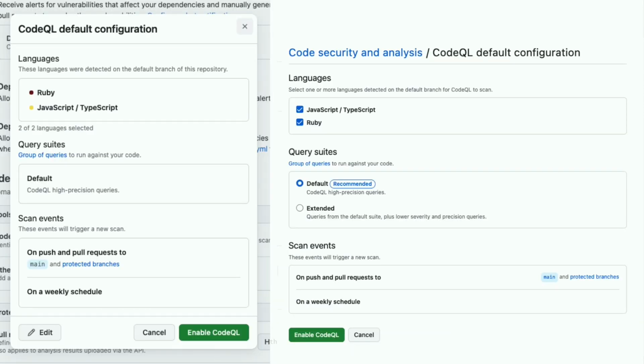The feature evolved and we were adding more and more configuration. I think this is close to how it looks today. So right now you see which languages it will run the analysis for. You can select a query suite, and then you also see on which events the code scanning will run, so on push and pull requests, and then how often.